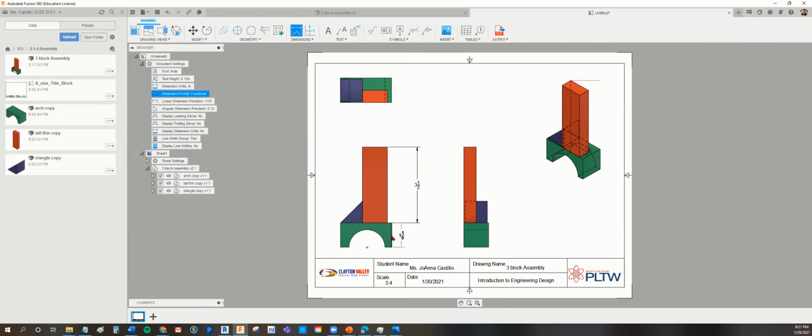I want your arch to be an inch and 1/8. What are the dimensions of your triangle? If I click here to here, it should be 1 inch. Just to verify, the triangle's an inch. But if I click here to the end of the arch, it's 2 5/16. Go ahead and practice your dimensions here. Show me at least 5 or 6 of them.